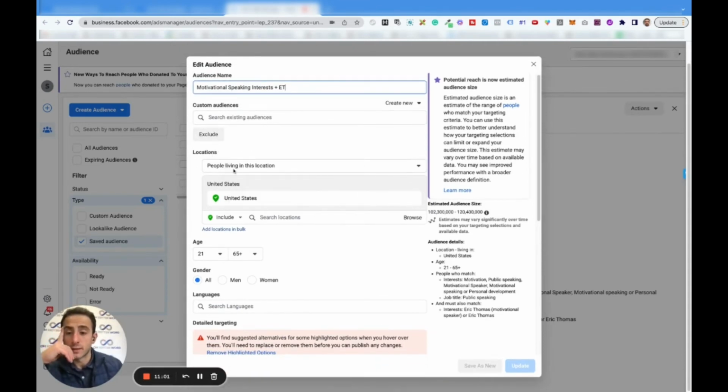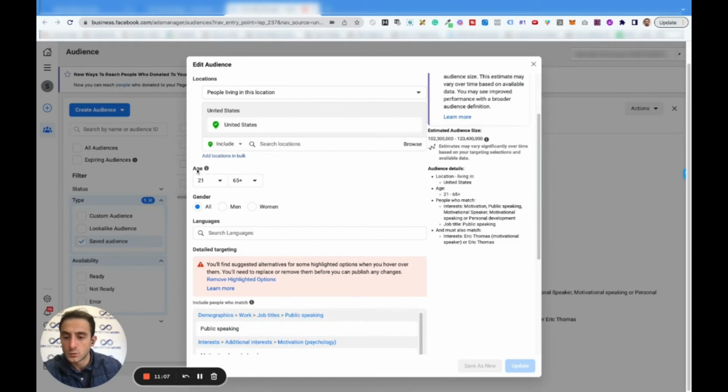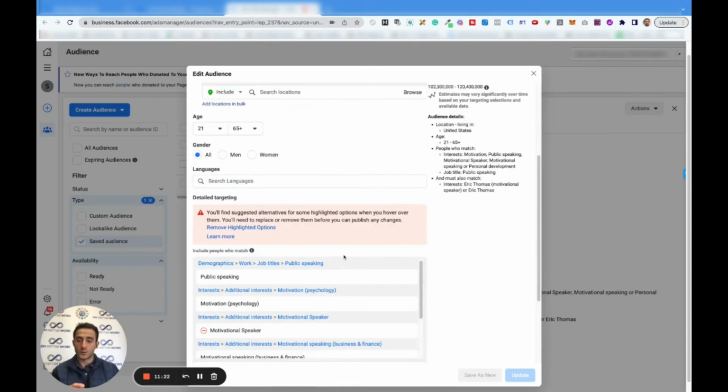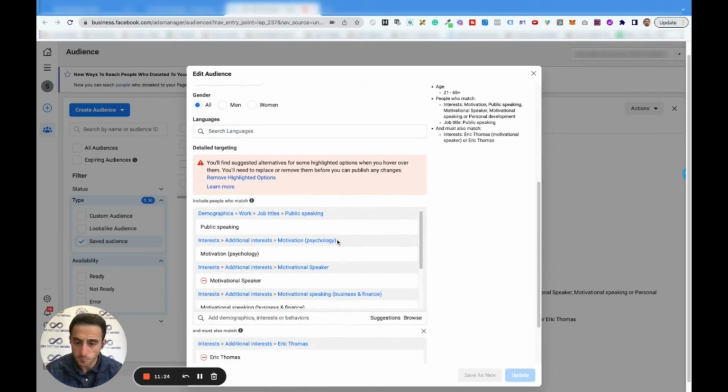Locations, we just have here people living in the United States, ages 21 to 65. So if your business or your service is catered to a specific age group or a specific gender, this is where you want to put that information here. Obviously, we keep it open because we want to reach as many people as we can.